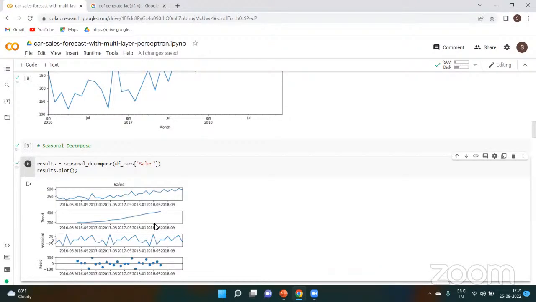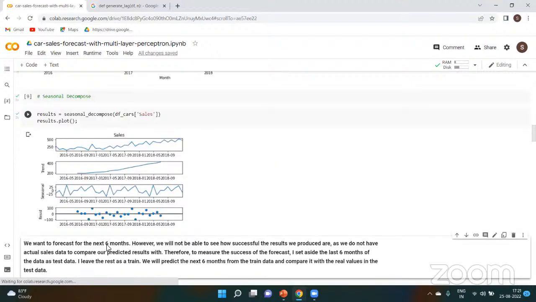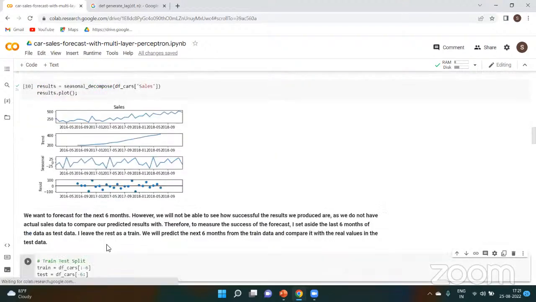So here you have residual values and seasonal values, trend and sales. In the sales graph, the trend is continuously increasing. Then seasonality and residual. Now here we want to forecast for the next 6 months.